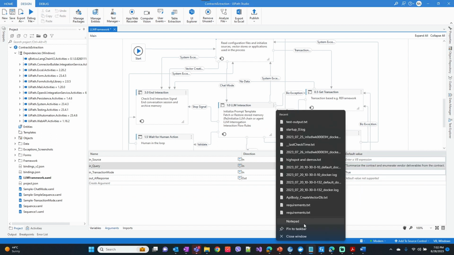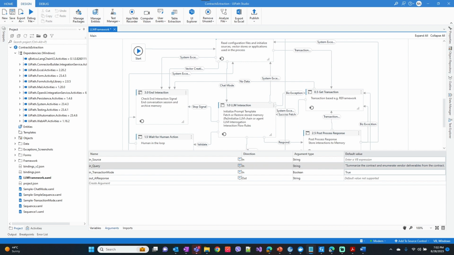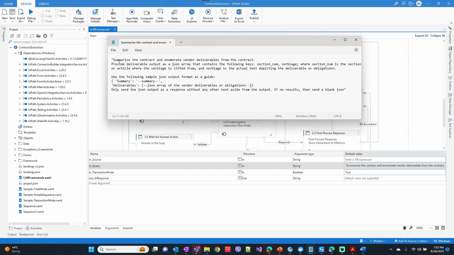For here, the query would be this text right here: summarize contract and enumerate vendor deliverables. Provide deliverable output as a JSON array, so you can specify the output type, and then in this JSON array, you have the section number and verbiage, where section number is the section or article where the verbiage is lifted from, and the verbiage is the actual text depicting it.